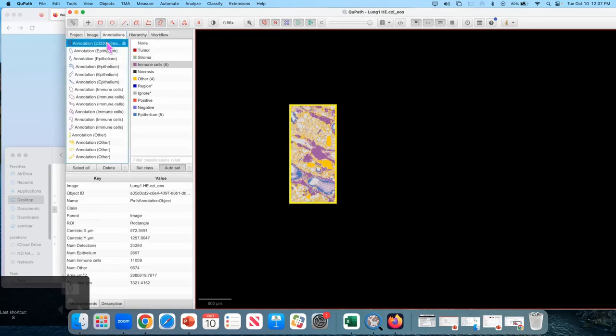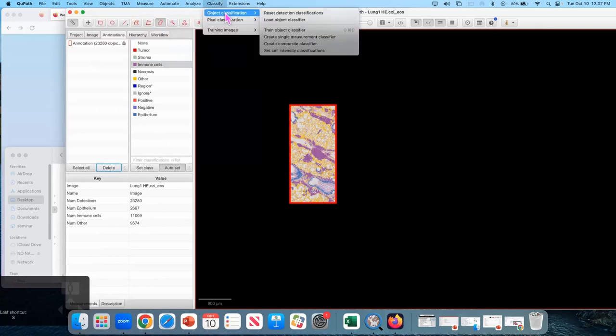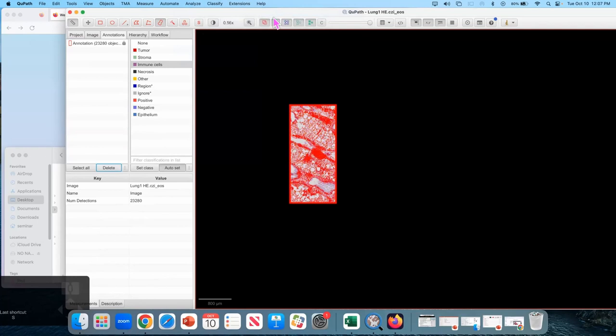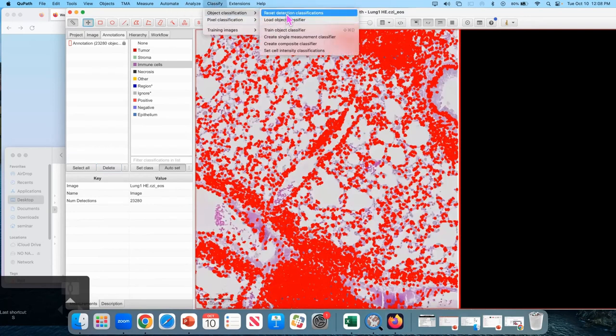Okay. Once you're there, go into your annotations tab, select all of your annotations except the big one that defines your whole image. Select everything else and delete it. Okay. From here, I want to clear the annotation classification. So I'm going to go objects, classify, object classification, reset detection classification. Now they're just all back to the menu. So we're basically starting fresh, except the cells already exist, the extra measurements we made are still here, but we can start on a new classifier.